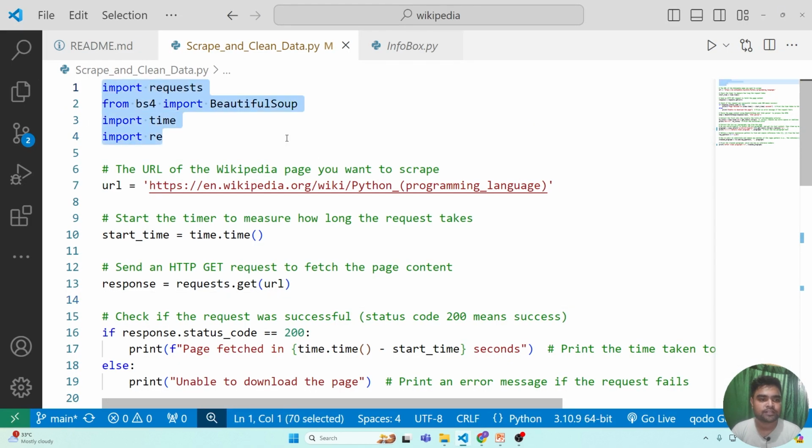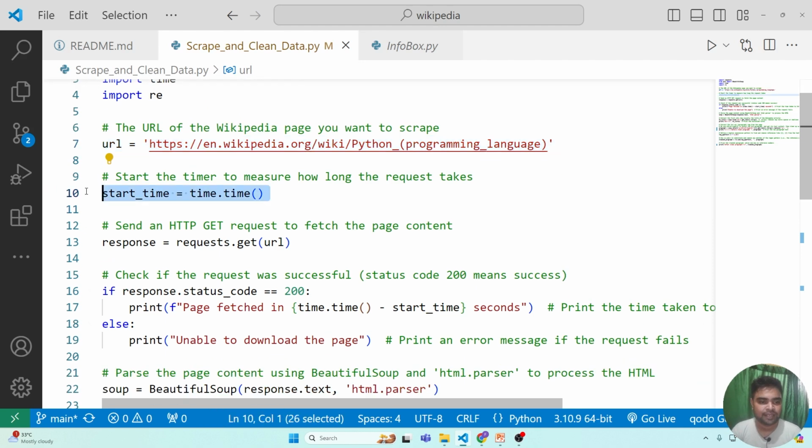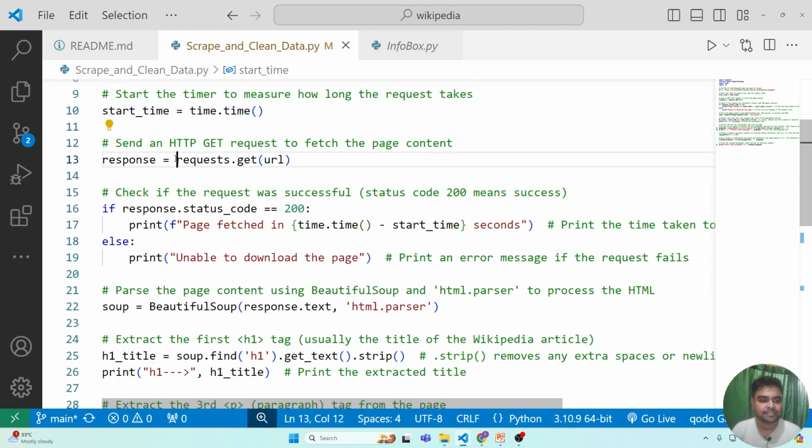So here you can see I already imported all the necessary libraries: beautifulsoup, requests, time, and regex. Then here this is our target page. And here we are using start time for measuring how long it takes to get a response from the server. And this is the most important line, requests.get(URL).